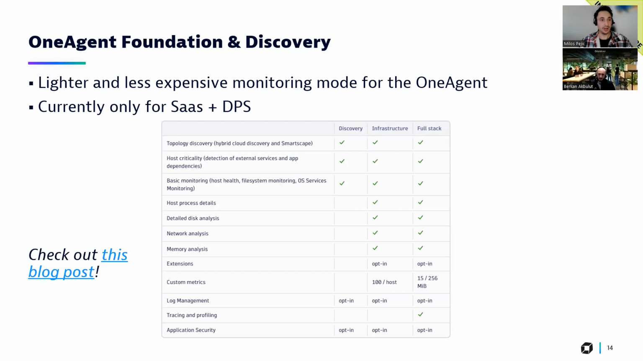And this is a huge thing now. OneAgent has a new mode, Foundation and Discovery. So alongside full stack and infrastructure, now we have the so-called Discovery mode. It's a lighter and even less expensive mode of the OneAgent than infrastructure, for example. We have here in the table the direct comparison between the three modes. Currently, it is only available for SaaS on DPS, but it will also be available for managed in the future.